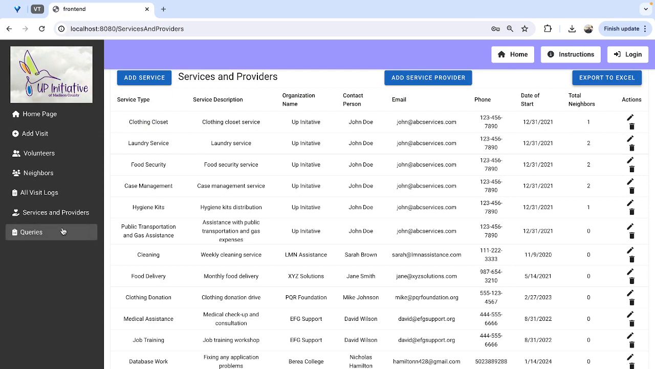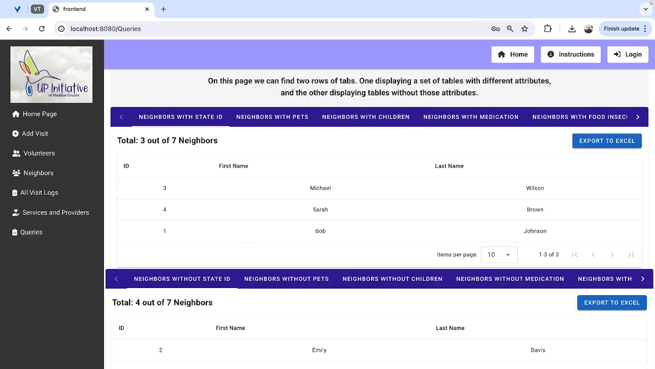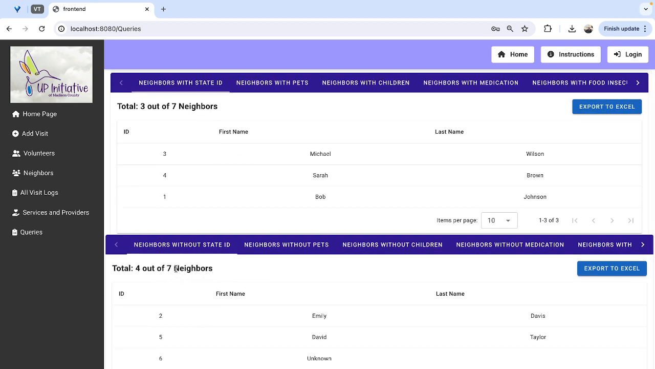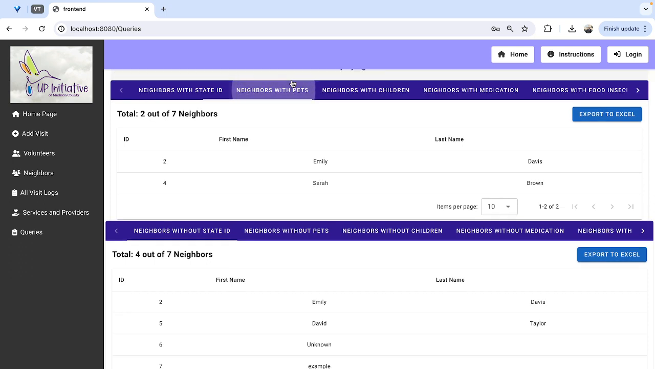Everything is updated immediately to the backend, and we can export this to Excel. The last page is our queries page. This is where we can see specific information on our neighbors to assist the UP Initiative in targeting help. For example, we can go to the neighbors without state ID. We can see the total amount of neighbors that do not have a state ID out of the total amount of neighbors we have in our database. And this way we can use this information to know who to help send to a service provider that helps with attaining state IDs. Another example is neighbors with pets. We know that we cannot refer these neighbors to housing options that don't allow pets.